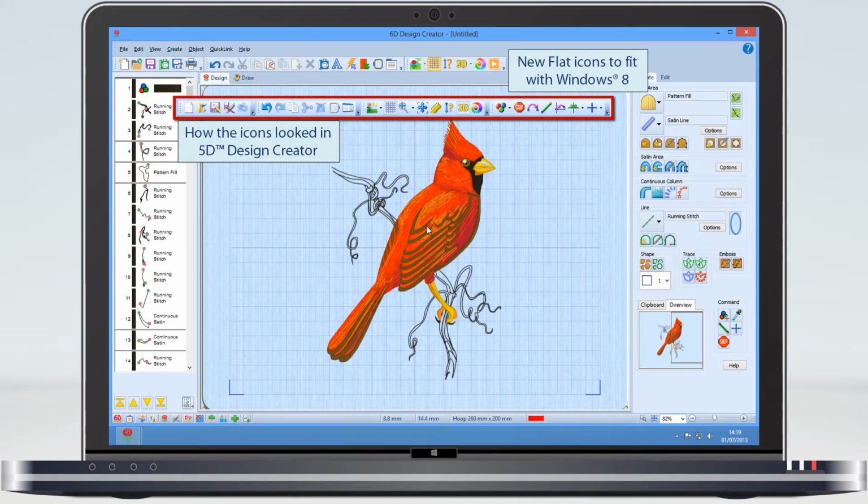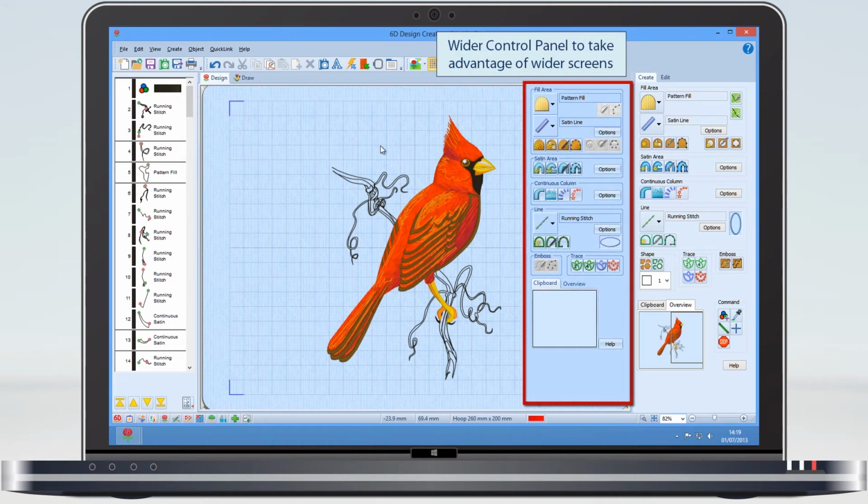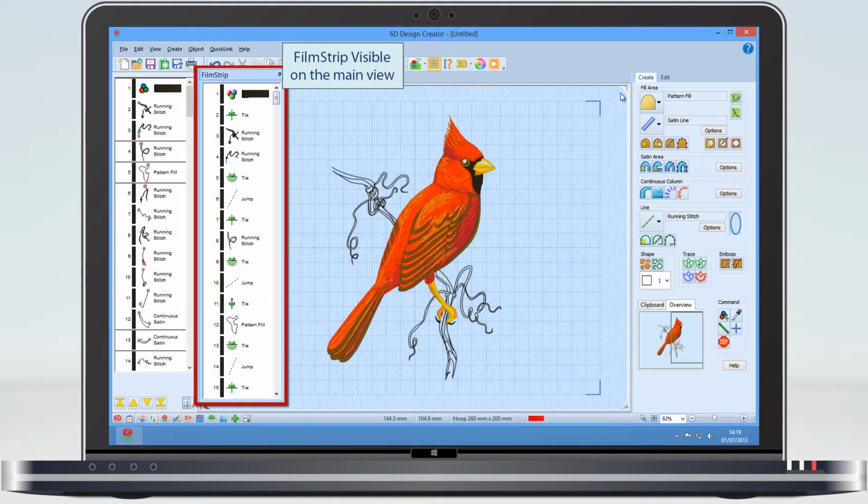All the icons have been given the new flat look Windows 8 style icons. There is a wider control panel to take advantage of the change to wider screens with an updated layout, so your tools may not be exactly where they were. We can also now have the film strip on the main view without taking too much from the work area.